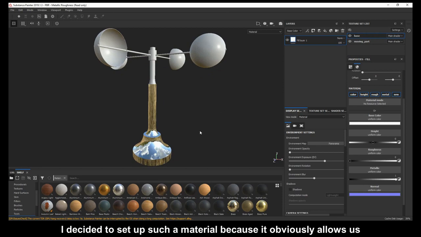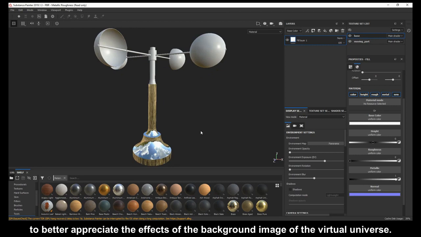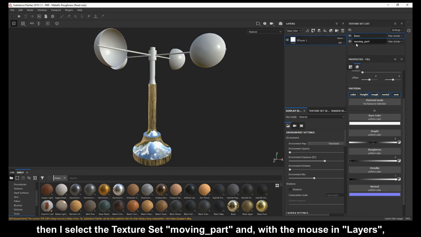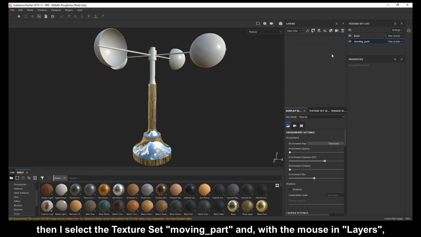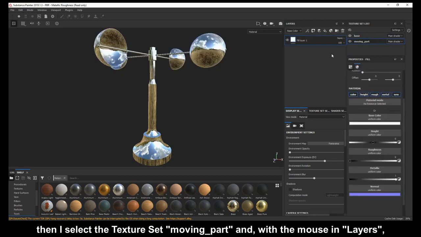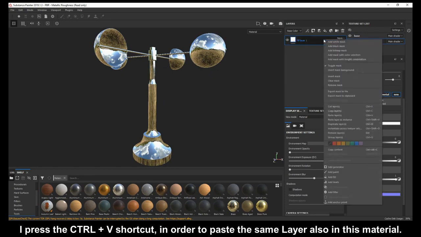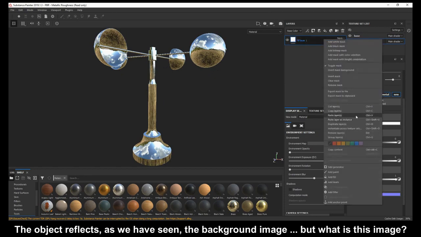I decided to set up such a material because it obviously allows us to better appreciate the effects of the background image of the virtual universe. With this fill layer selected in layers, I press Ctrl+C to copy it, then I select the texture set, moving part, and, with the mouse cursor in layers, I press the Ctrl+V shortcut, in order to paste the same layer also in this material. The object reflects, as we have seen, the background image.